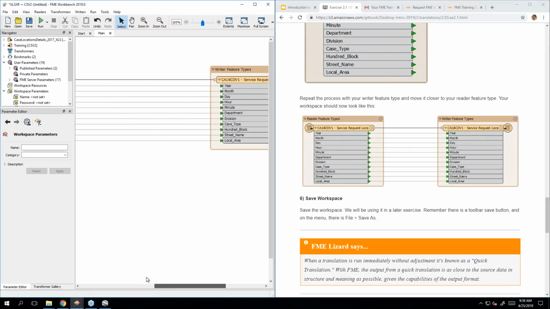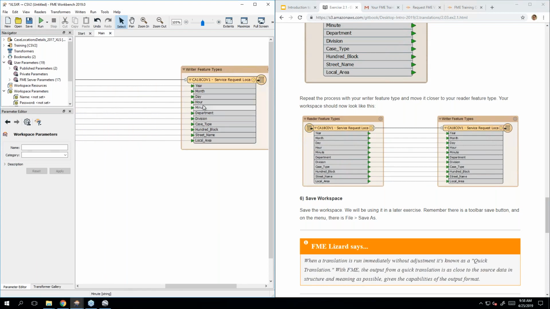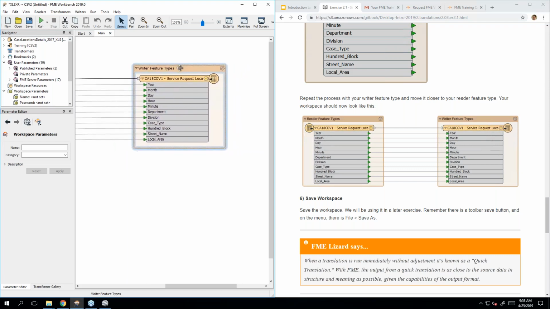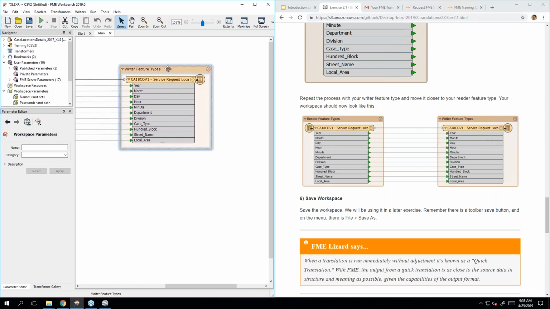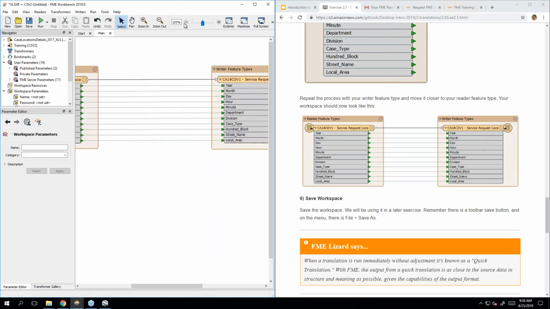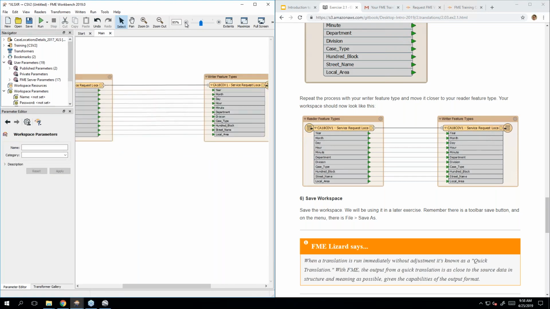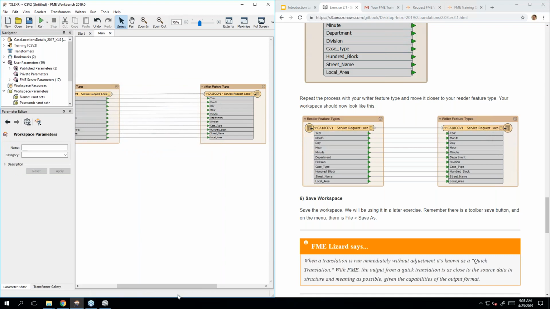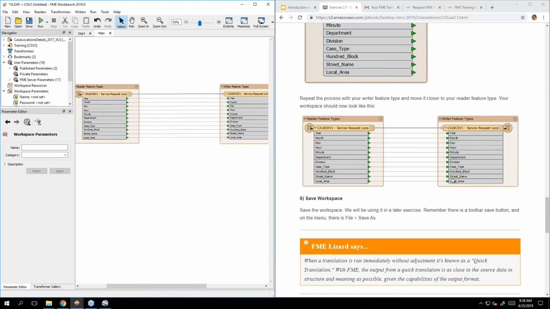If you want, you can also move these a little closer together. By default, they're kind of far. It's a little hard on one screen. So I'm going to click and drag where it says writer feature types and just move that over to the left a little bit. And you can also zoom in and out using this zoom up here. So I'm going to do that so we can see a little bit more of the workspace.